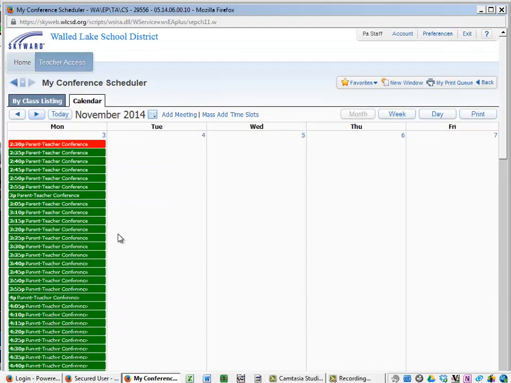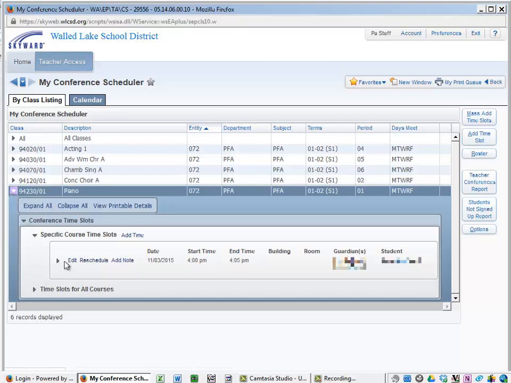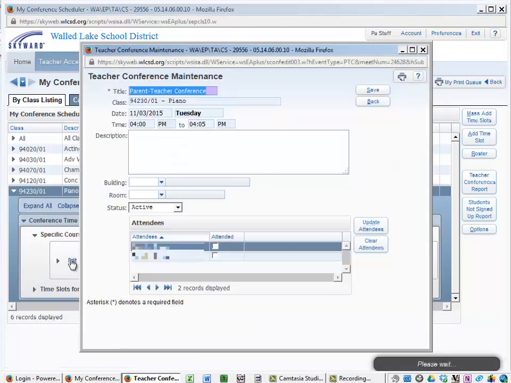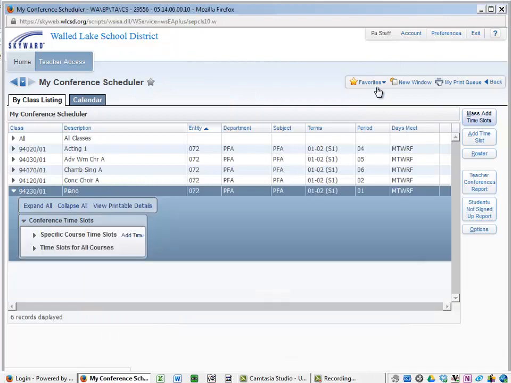To cancel an appointment, return to the By Class Listing screen. Click on the Edit button next to the particular appointment under the specific course. In the Teacher Conference Maintenance screen, click on the Clear Attendees button at the bottom right of the screen. Click Save at the top of the window. The appointment will be cleared.